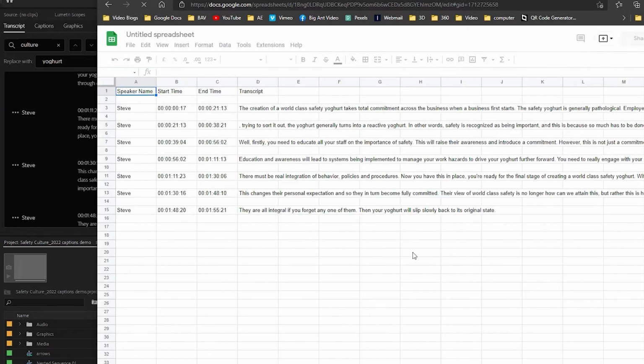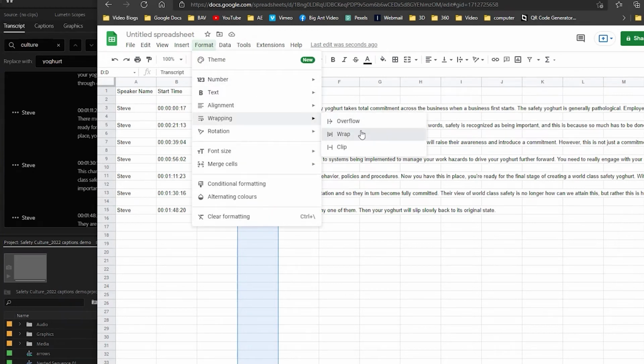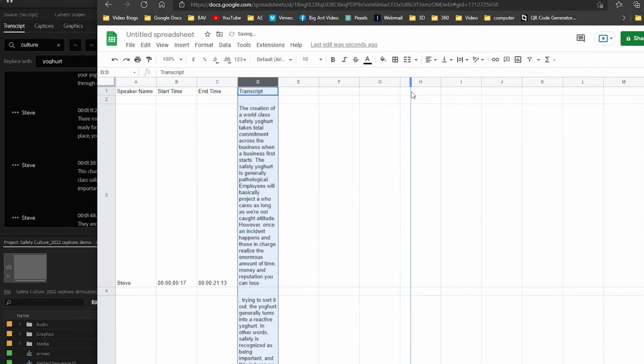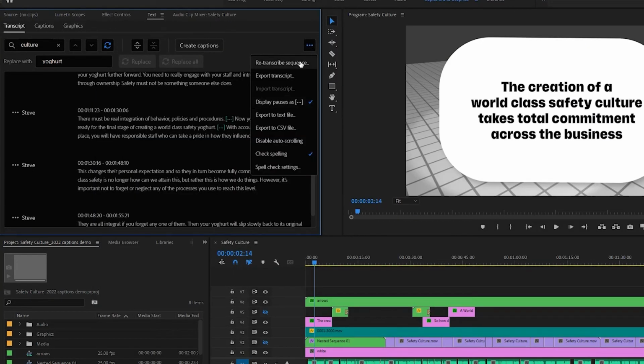As you can see in this Google Sheet, you can see the name of the speaker, the time reference, and of course the script. You need to turn on word wrap, but otherwise it's perfectly usable. Looking at the other options, you can see the Export Transcript option. This allows you to export in a format that will then import into the project's transcript panel, which then allows you to search and replace and edit and spell check and all the other functions of that panel.